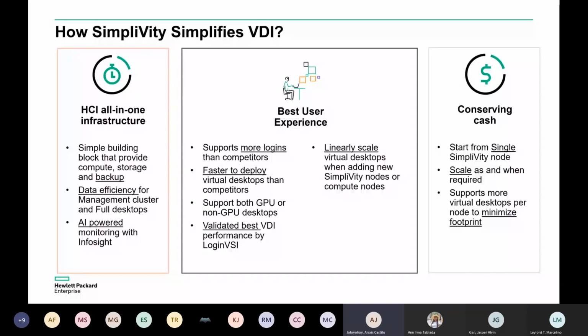And also, we can support more concurrent logins than any other competitor. We are validated via the Login VSI benchmark. Not only are we validated by Login VSI, our own customers will share some use cases later in the slides. We can support more desktops per host, reducing the number of total nodes required. We can start small with one node, and then easily scale up.